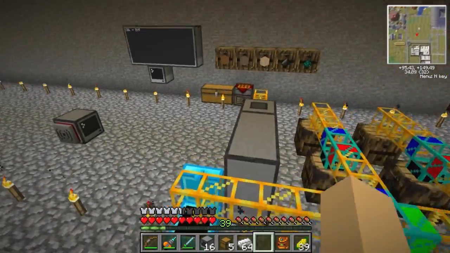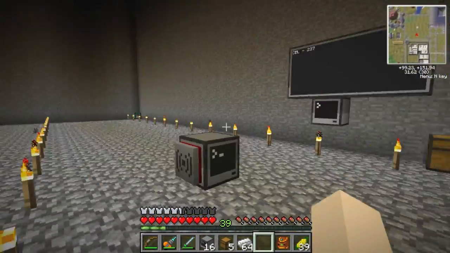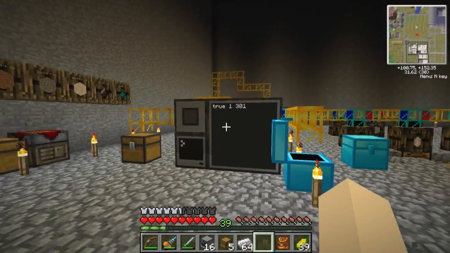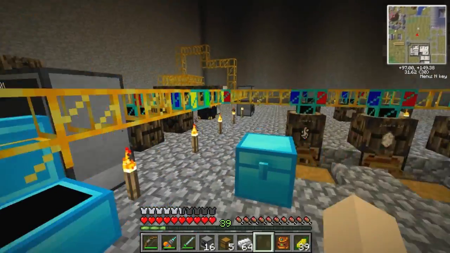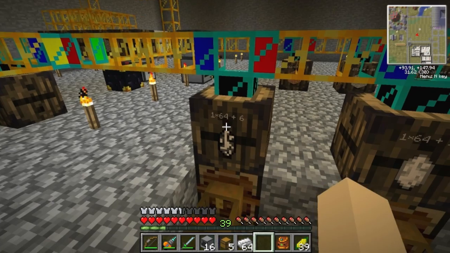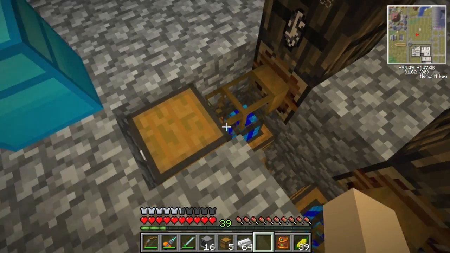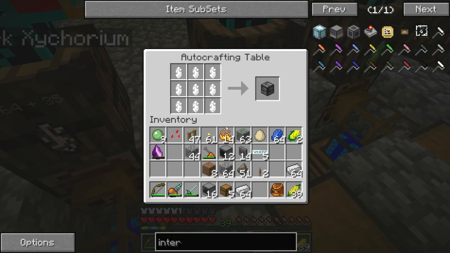I couldn't really show this in the last episode because it took quite a bit of time to get together the stuff I needed to make this happen. I had to spend quite a bit of time in the Nether to make these upgraded chests, which seems unnecessary now because I've tested this auto crafting table.